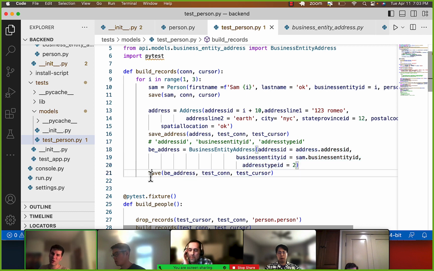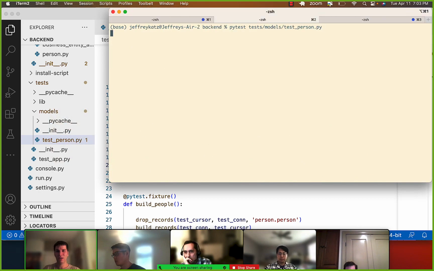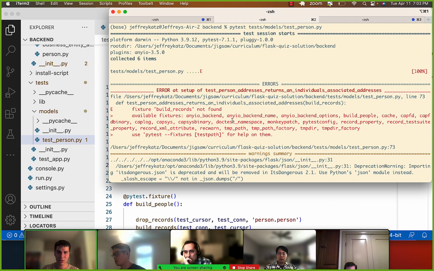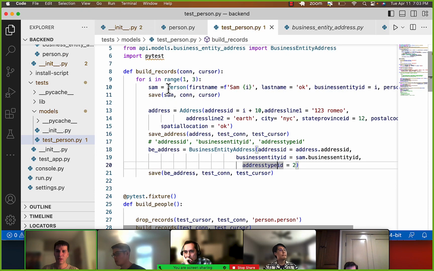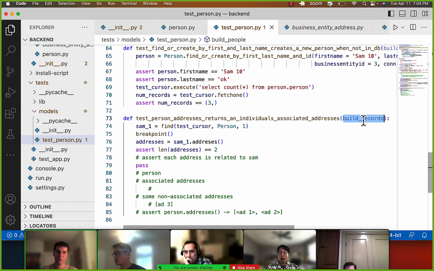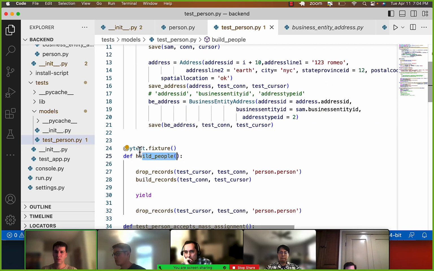The issue I think we're going to run into is this save method may be inadequate for this type of entity. I think it is. We're close. Actually, maybe we're okay. Let's see what happens. Build records not found. Okay, that's because this should be called build people. That's down here. Right, the real fixture is called build people. That's the fixture.